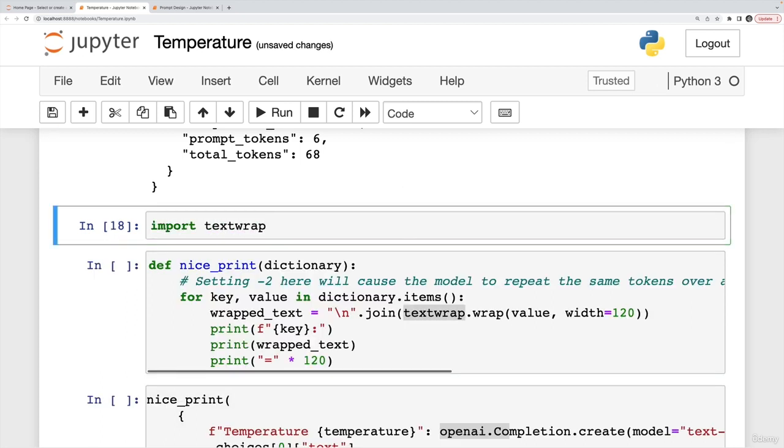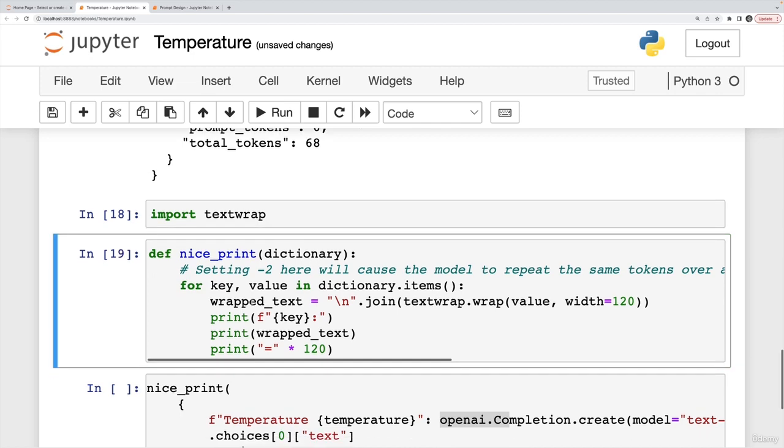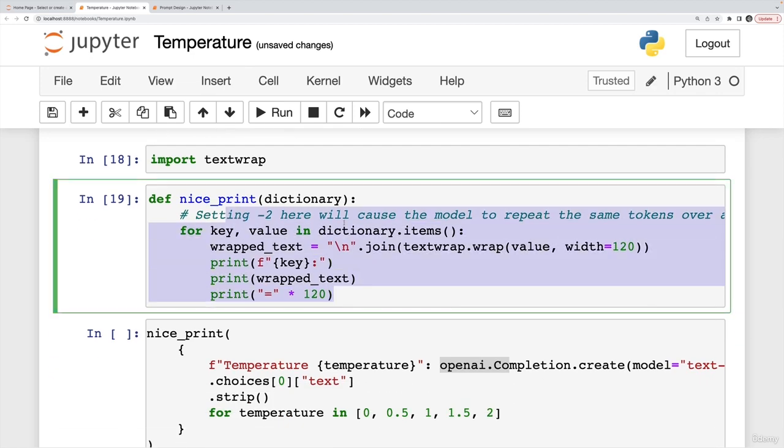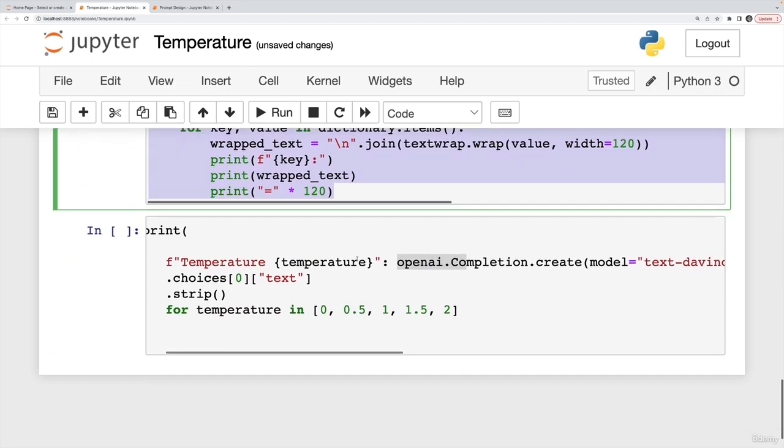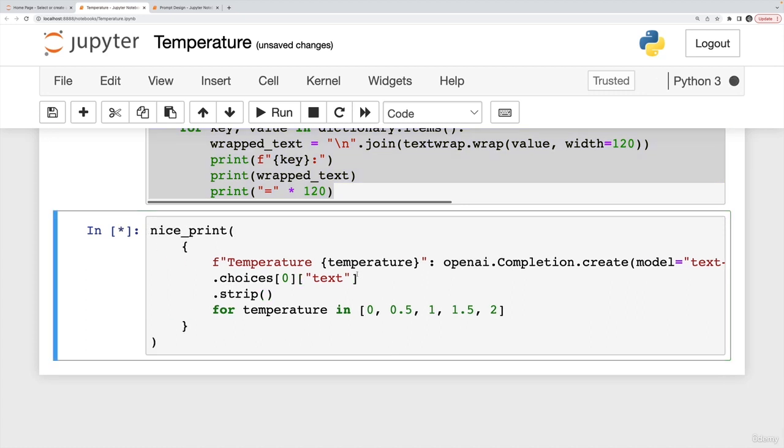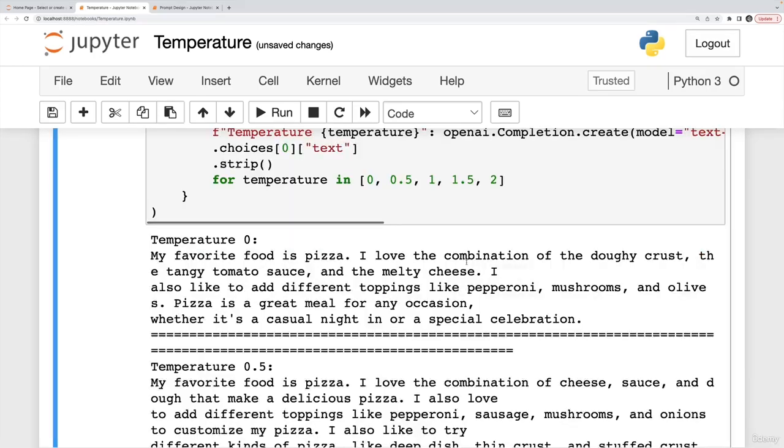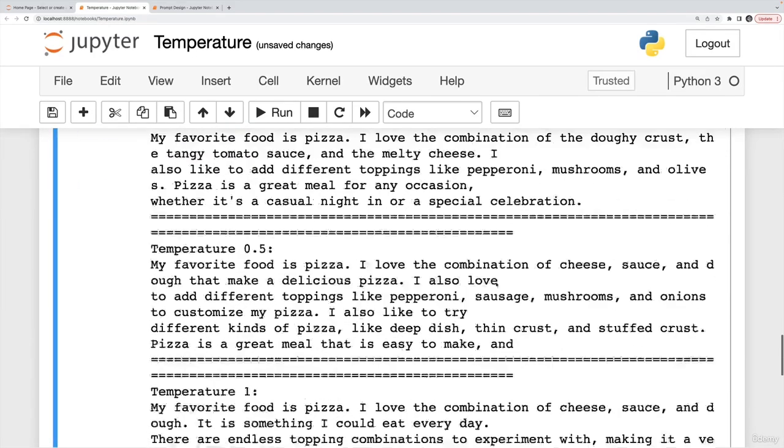Okay, so this function up top has nothing to do with OpenAI. It's just to help us format the output. So now when I run this, depending on if we're going to hit a rate limit problem for making these 5 queries in a row, we'll see. Okay, it took a moment, but it finished up. We have our output.